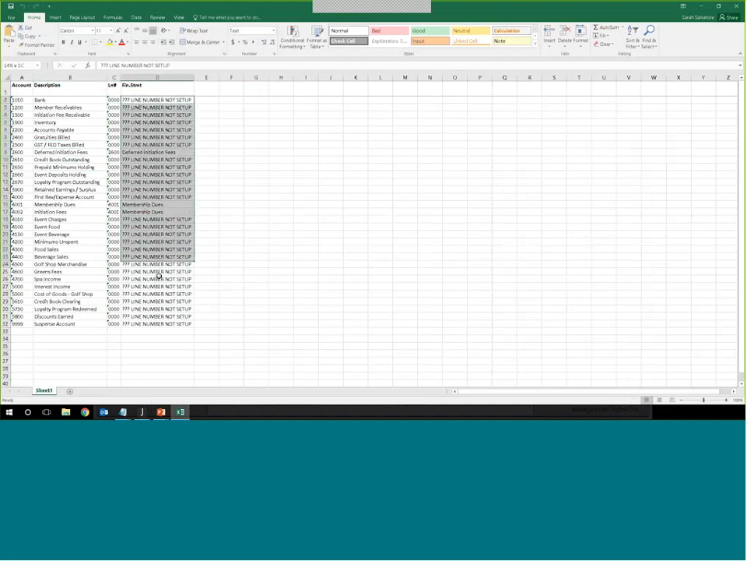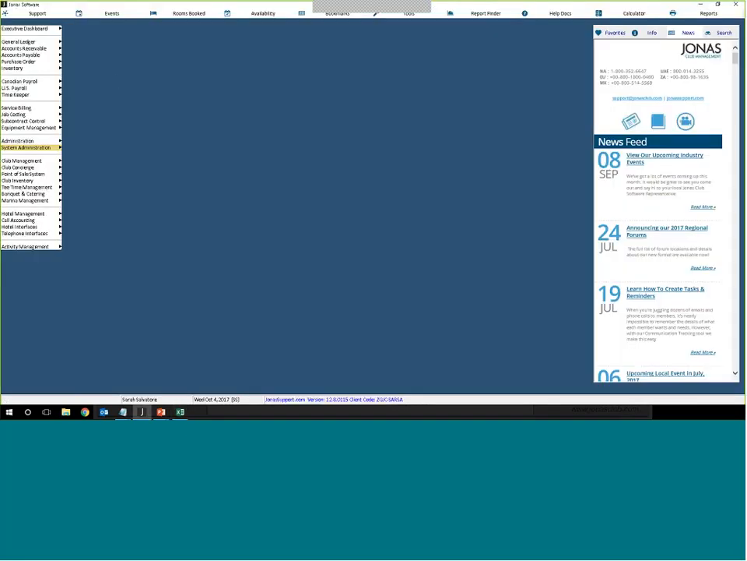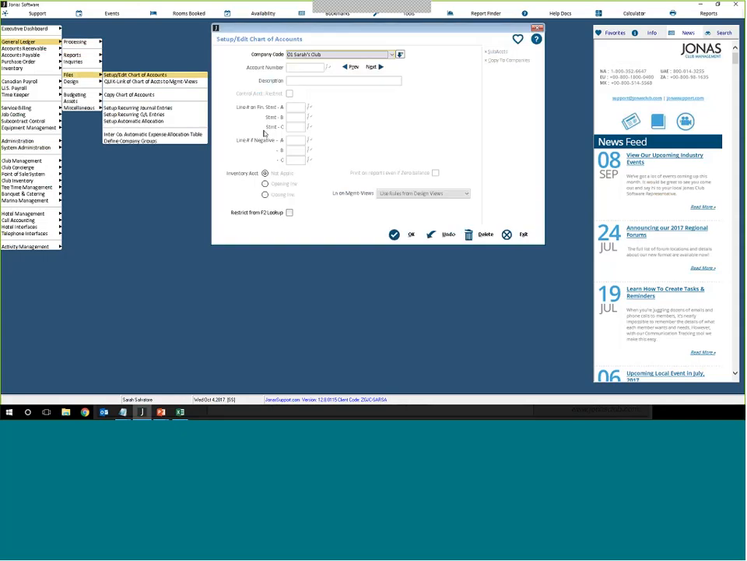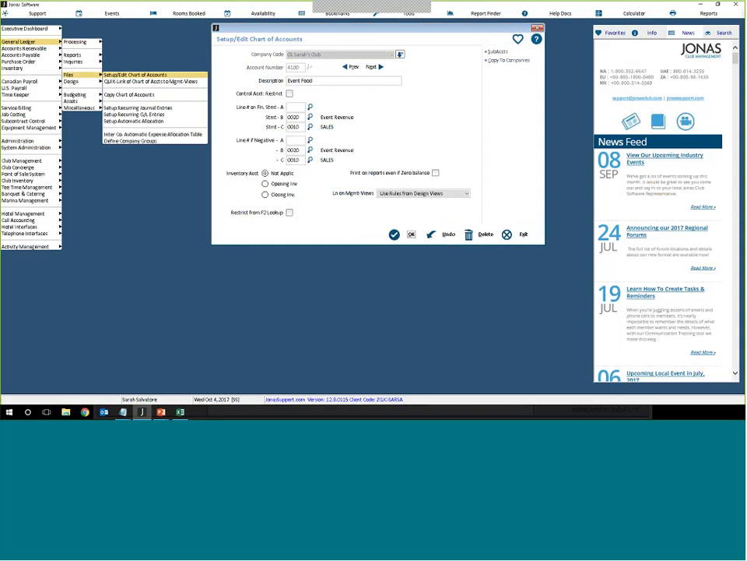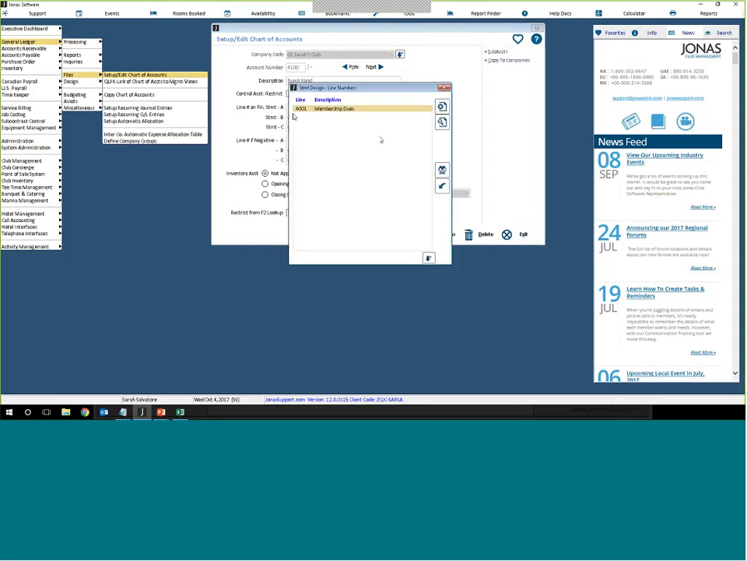The line number not set up means that we need to attach a line number to a general ledger account manually. So to do that, you'll go to General Ledger, Files, Set Up Edit Chart of Accounts. Choose your company, and then find the account number that was not linked to a line number. So let's choose, say, Event Food. So line number on financial statement A, if I hit the lookup, I'd have to choose off this list which line number I'd like to link it to.